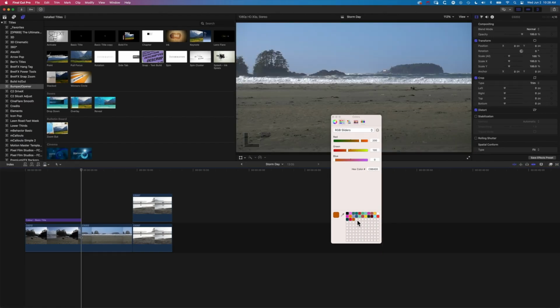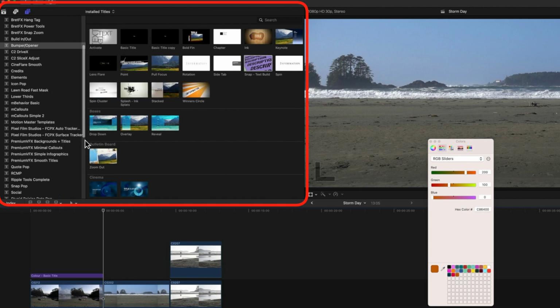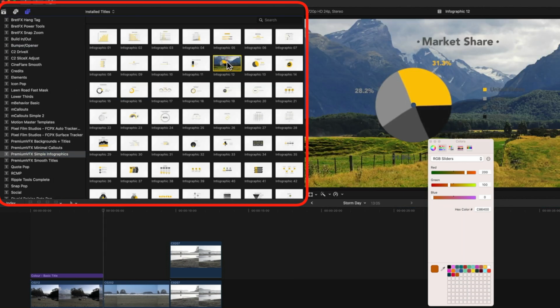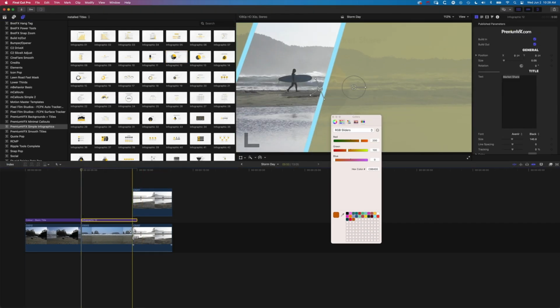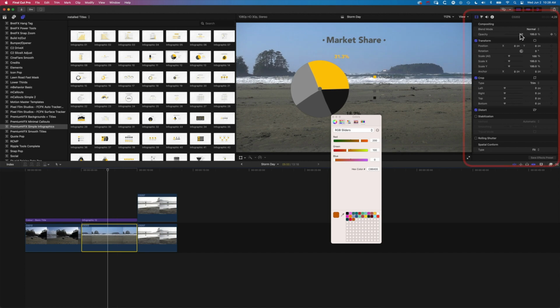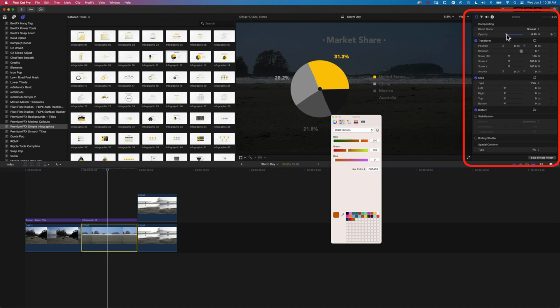Now, if we've got other type generators or generators that we're using in our designs, then we can also use these colors in different areas too. So for instance, if I come down to my premium VFX simple infographics here, when I drag this down to the timeline, this infographics 12, then we'll just stretch this out a little bit. You can see I've got this kind of yellow color in here. In fact, let's just drop the opacity of this down a bit so we can see our graph.